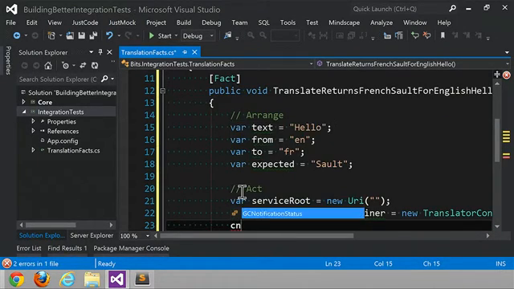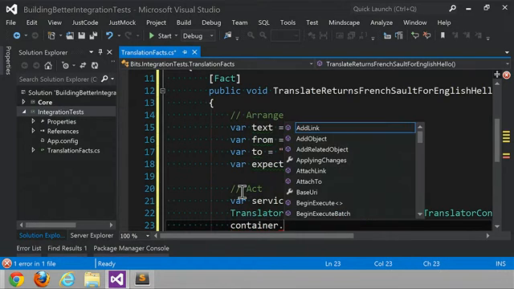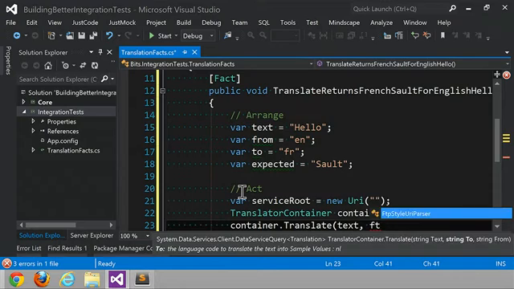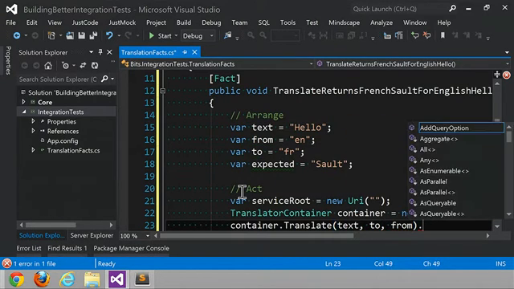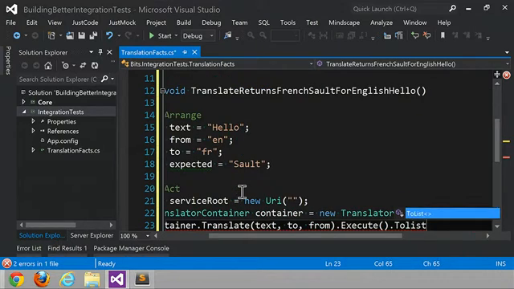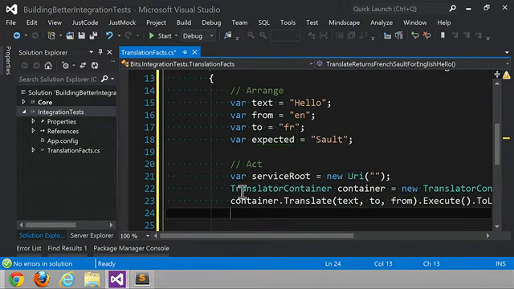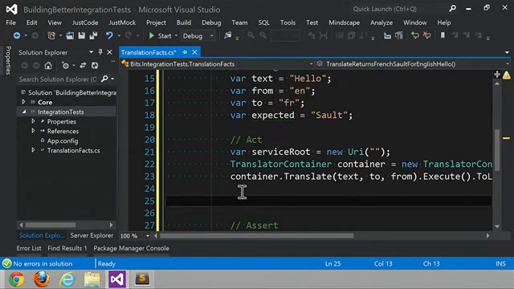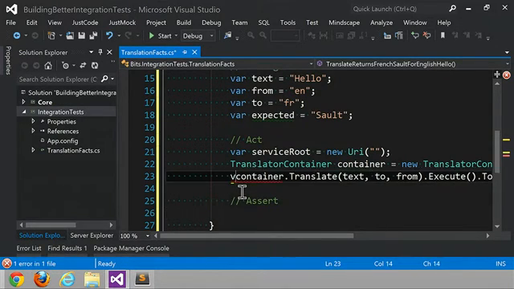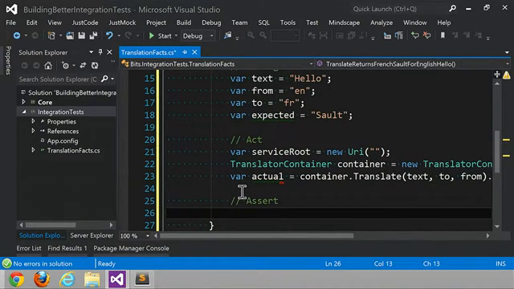And then I'll go ahead and do container dot translate. And then there's my parameters there, text, to, and from. And when I read the documentation, I have to always call execute, and it gives me back an IEnumerable, so I'll just convert that to a list and ensure the actual behavior comes back. And so what I need to do is actually get that back, though, as the actual. I need to spell actual correctly.